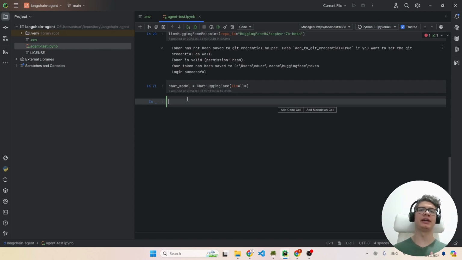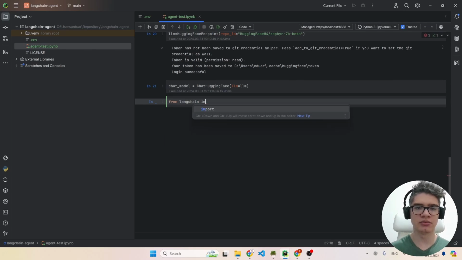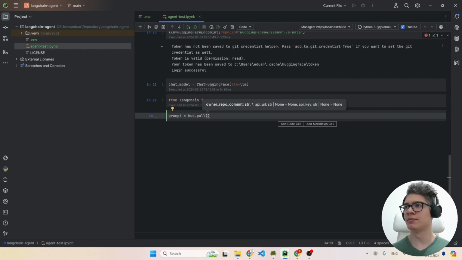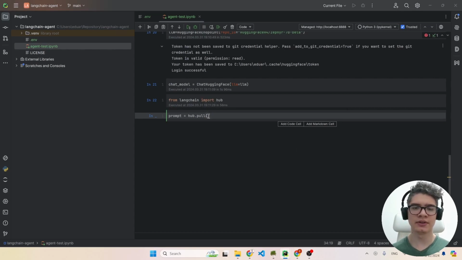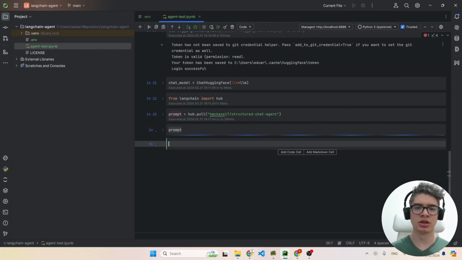We will need to specify a prompt when we utilize this agent. So let's load the prompt from LangChain also. So let's do from LangChain import hub, and then let's create prompt equal to hub pull, and then let's load this prompt that I have already here. They have different prompts in LangChain already created, some pre-specified prompts. Let's use in this case structured chat agent, and then I'm going to show you now how this prompt looks.